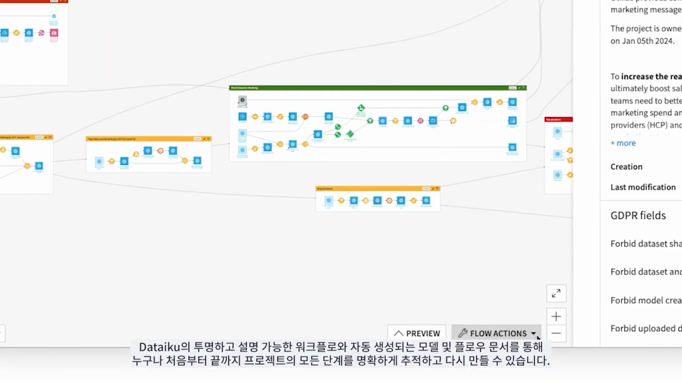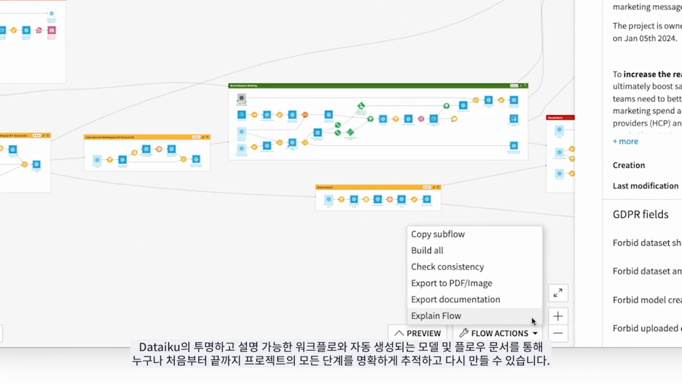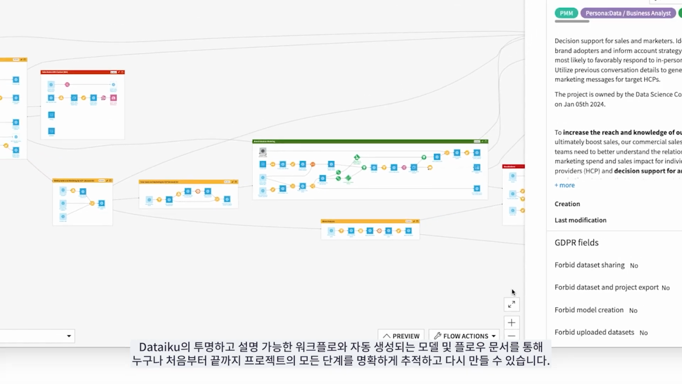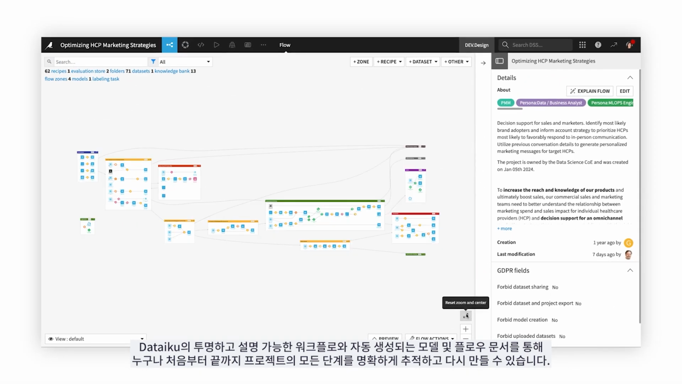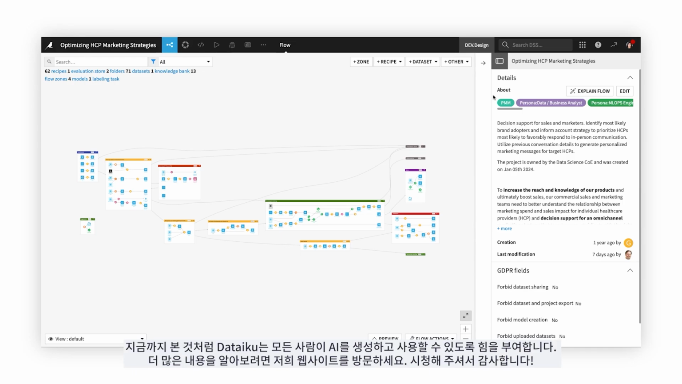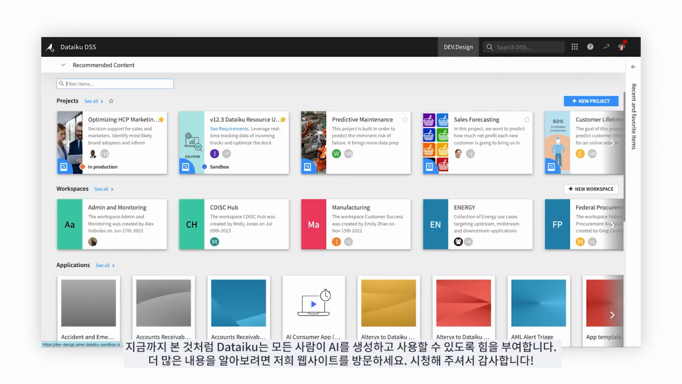With Dataiku's transparent, explainable workflow and automatic model and flow documentation, everyone can clearly retrace and recreate all the steps in a project from start to finish. As you've seen, Dataiku empowers everyone to create and consume AI.